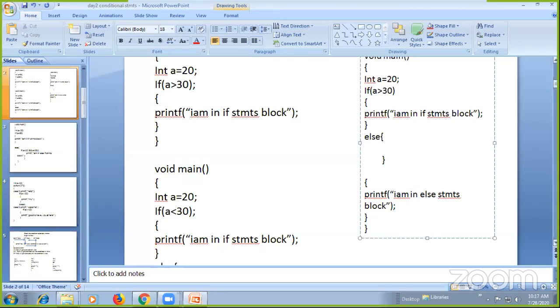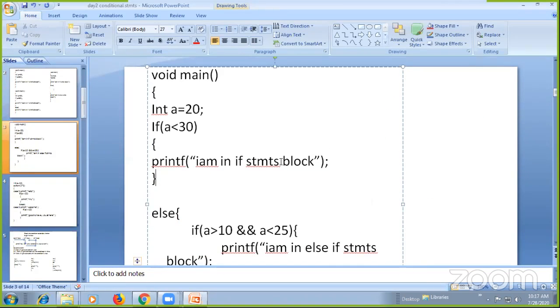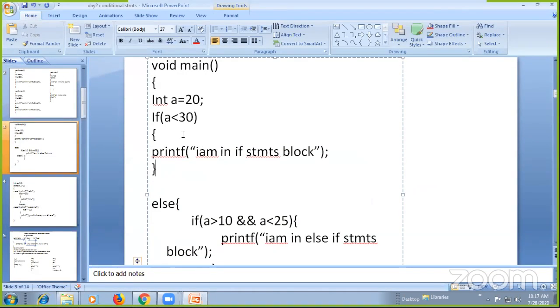I don't know what happened to my third slide. It is not staying.